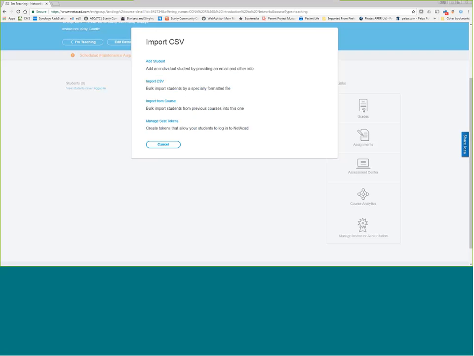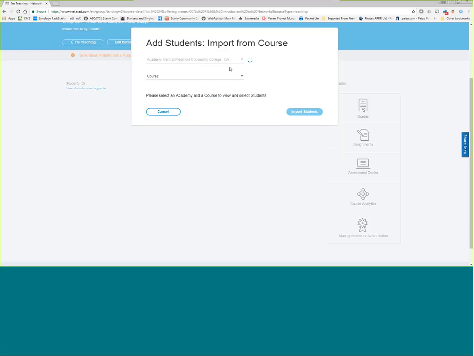A third way is to import from course. So if you have a previous course, so this is the Introduction to Networks course. So in the intro course, the students probably didn't have another course unless they've had IT Essentials. But if this was the Routing and Switching Essentials course, I could actually click Import from Course. I could go down to my Stanley Community College CA, and then I could pick another course that exists and actually import the students into the course who are already in there.